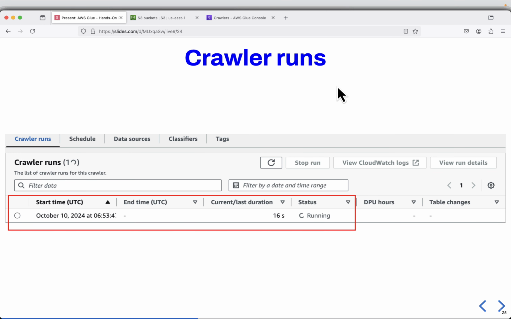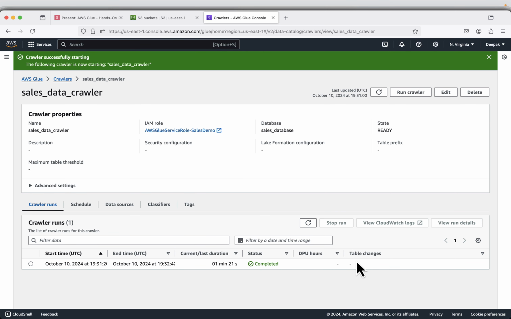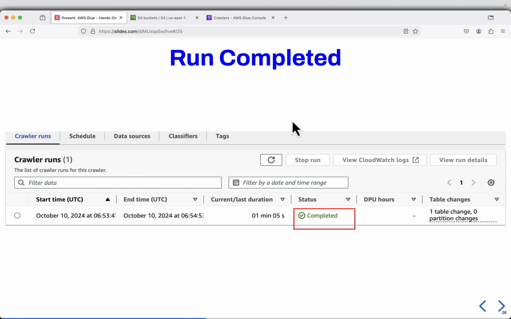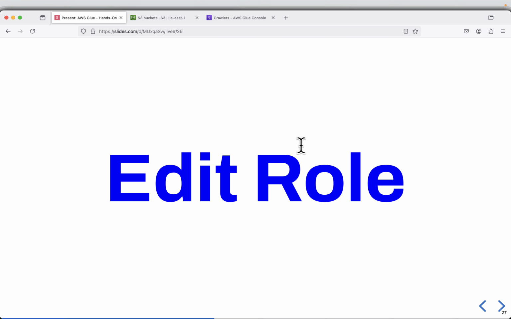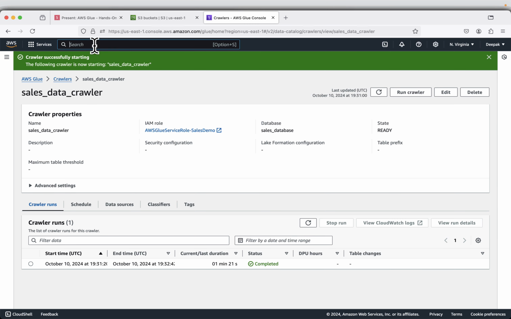So this is the crawler run, and it will take some time to complete. The crawler ran for around 1 minute 21 seconds, and then it successfully completed. Now I will edit the role which is attached to the crawler so that it can talk to the S3 bucket that I have created. So you have to go to AWS Glue service role sales demo and create an inline policy. So I'll search for IAM.